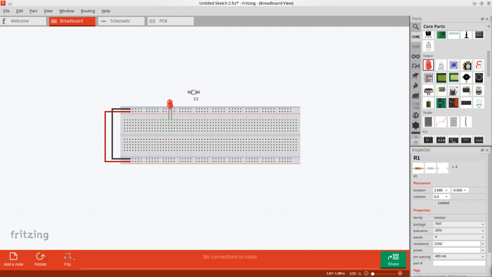So what I'm going to do now is only one wire goes in each hole. So I'm going to move this resistor here and I'm going to connect one side of it to the hole. How do you know it connects to a hole? Well, when you put the end of the component in the hole, it will change color.